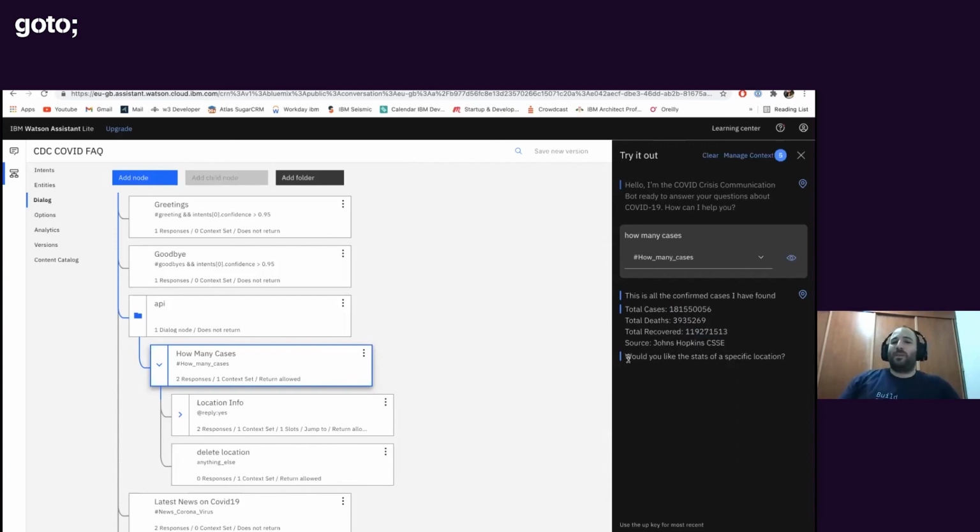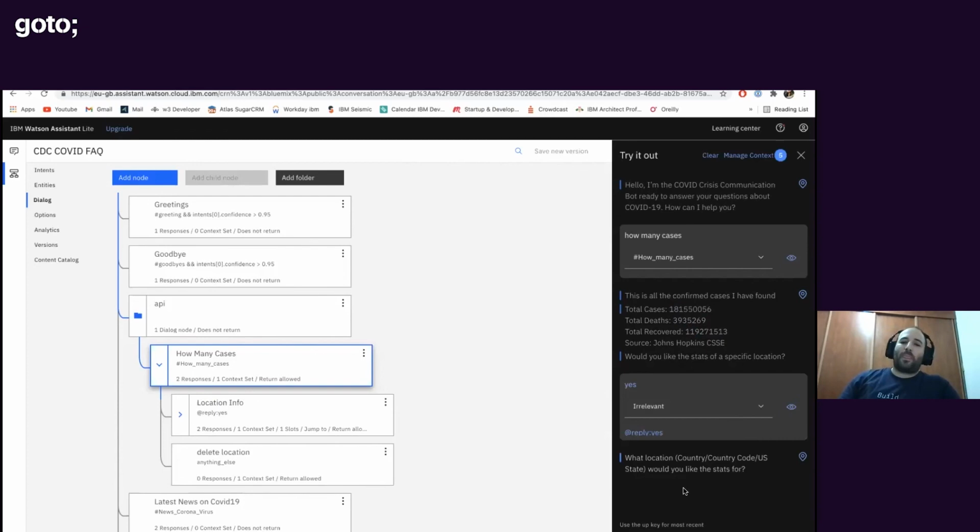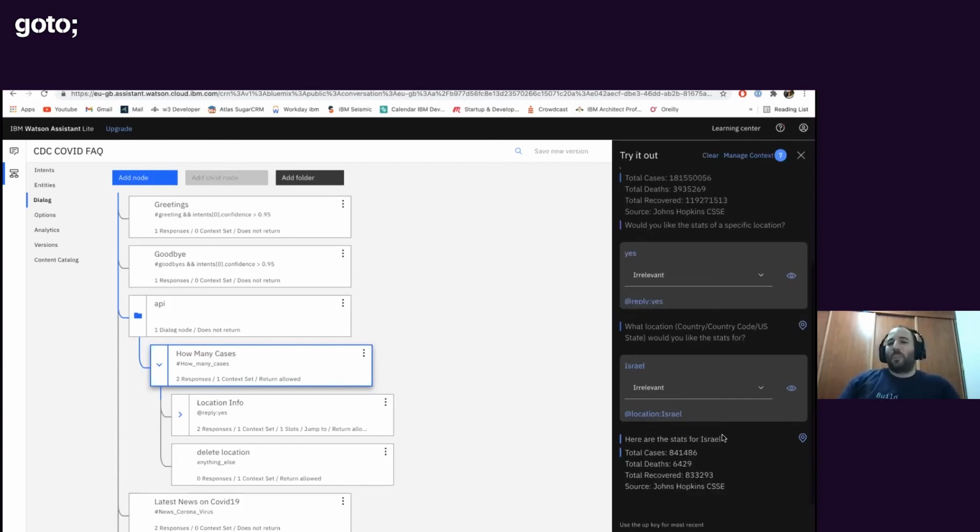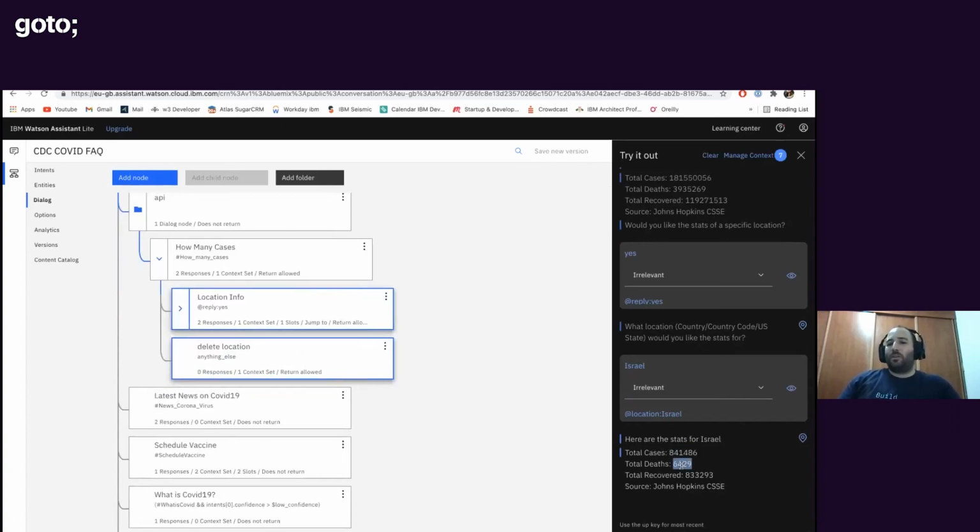And it asked me if I would like the stats of a specific location. So I'll reply yes. You see, it found an irrelevant intent, but it found the entity yes. So it used the entity to ask me what location I would like to get the stats for. I live in Israel, so let's try it for Israel. And then I get the total cases, which is under 1 million. Total deaths are about 6,500. And we have a lot of recovered as well. And this is by the same source.